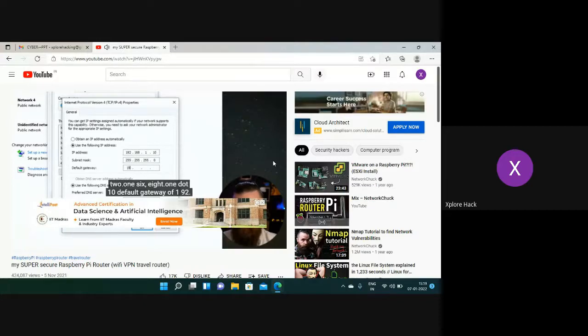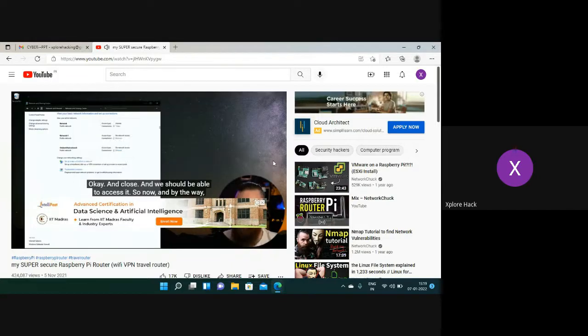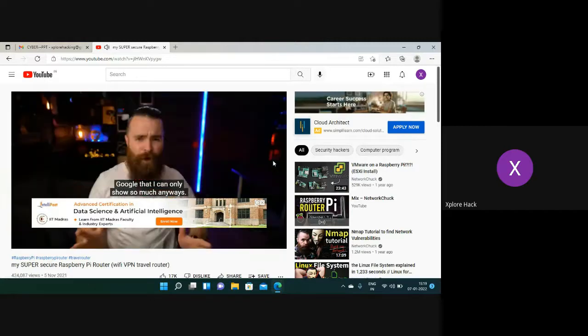192.168.1.10. Default gateway of 192.168.1.1. And that's all we need. Click OK. OK, and close, and we should be able to access it. So now, and by the way, if you're using Linux or Mac, it'll be different, right? So Google that. I can only show so much.